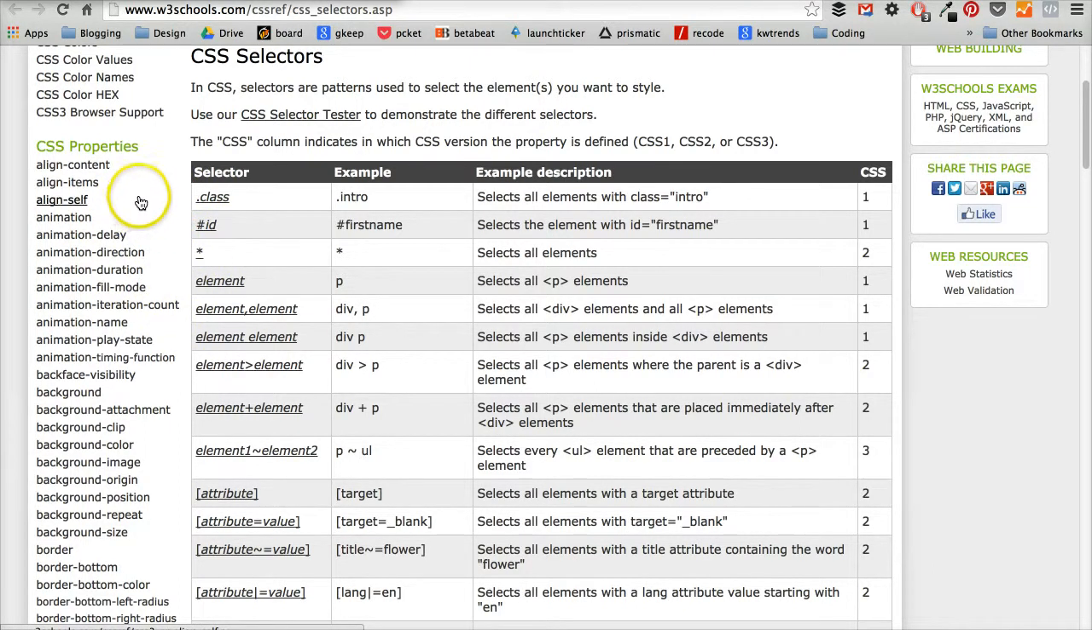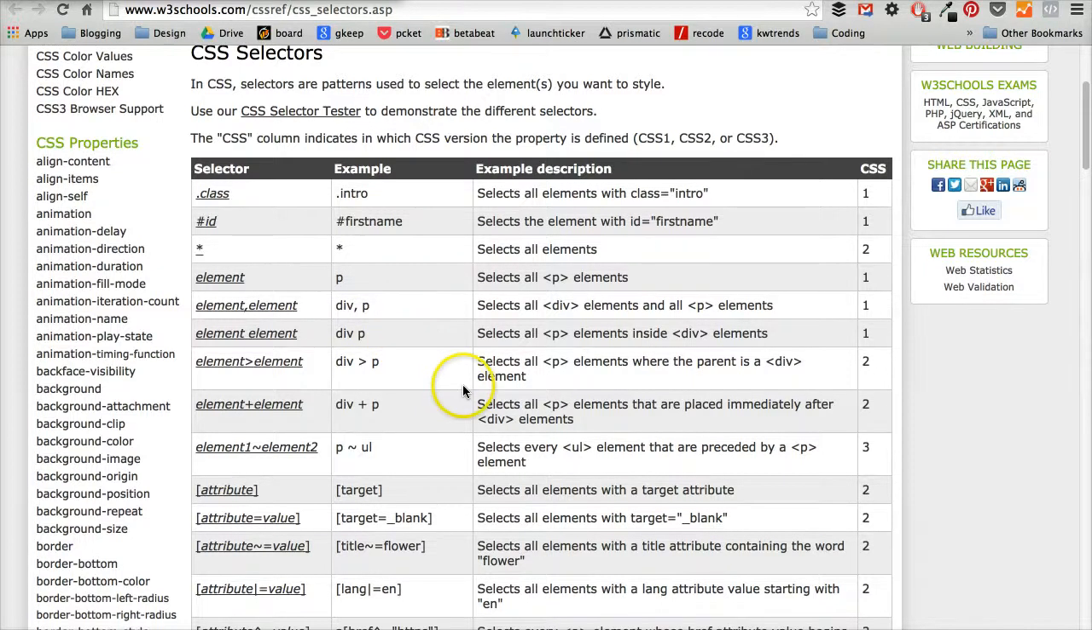But you can see they have the class, which is called with the period, so dot intro. The ID, which is the hash symbol, so hash firstname. Then the elements, like a P or a heading. You can then do two elements with a comma separating them. And I also like how it says which version it came about in, so like HTML3, for instance.